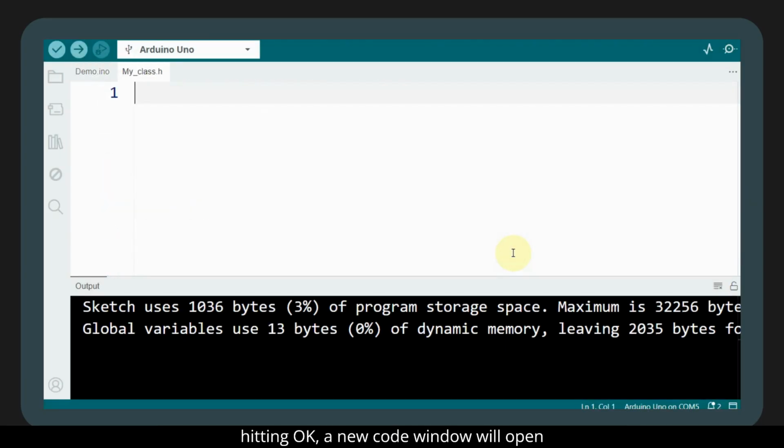After hitting OK, a new code window will open for us. The header file is where the class is declared. It is also where the functions and variables used inside the class are declared. Let's walk step by step through how to write a header file.